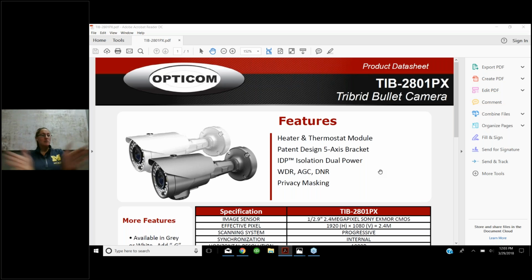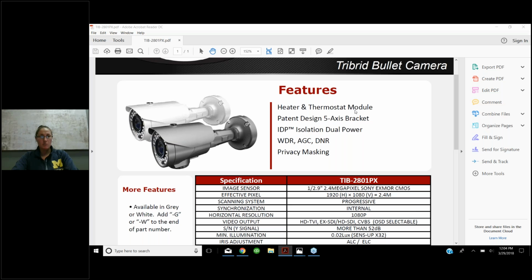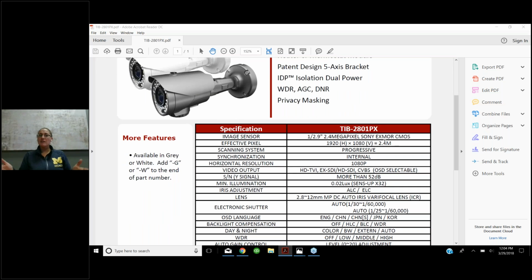So here we go, TIB2801PX. We're going to skip the features because all of that is actually in the spec sheet as well, and jump down here. A lot of the stuff is kind of basic. Image sensors are pretty standard. This is a 1/3, it's a 1 by 2.9, but basically a 1/3 inch. There's also 1/4 inch, and you'll have a 1/2 inch out there on the market.